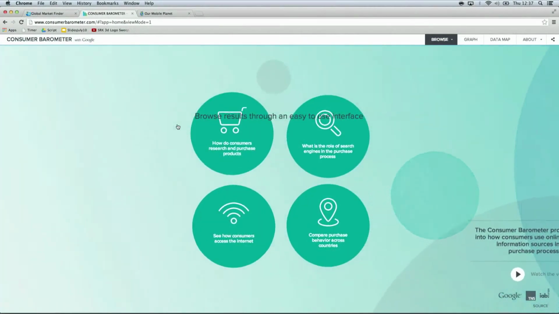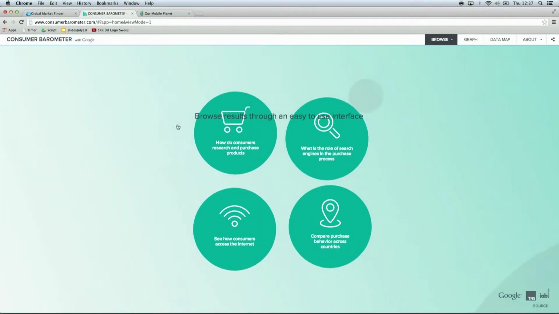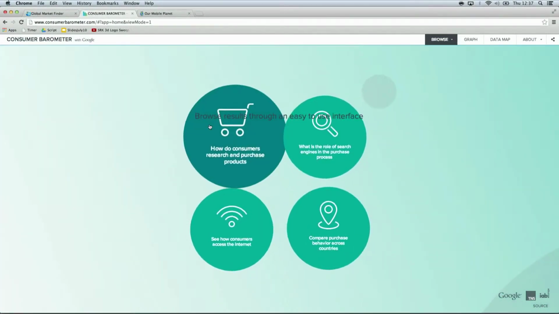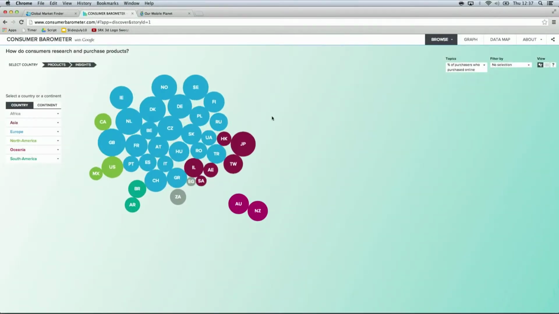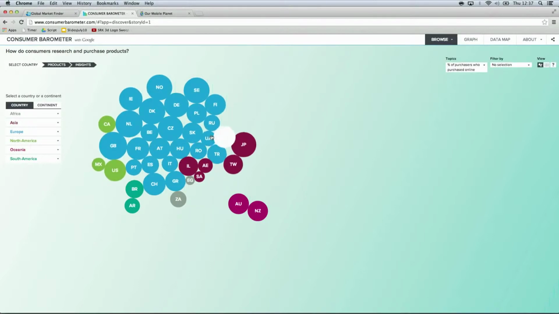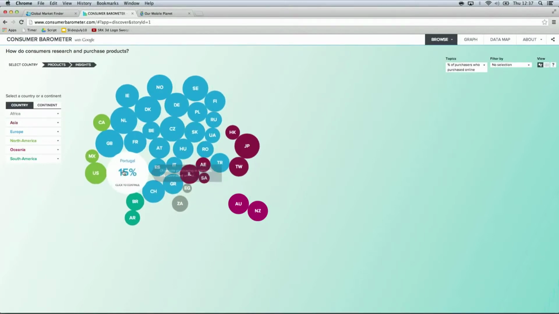So what we'll do is, Stefano, would you just go to the browse functionality? I won't be able to show you all of it, but I'll just show you this. And then perhaps we'll go on the shopping cart there, which is how do consumers research and purchase products. So you'll see this nifty bubble graph here.